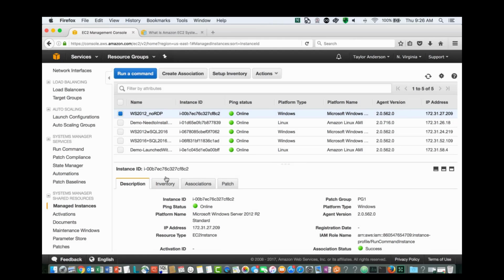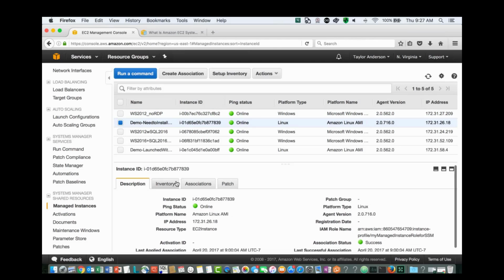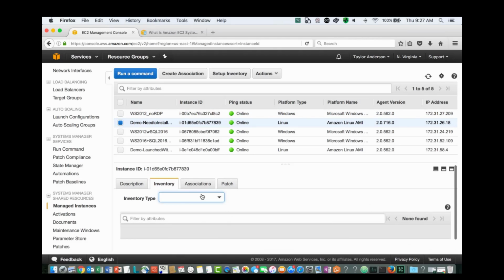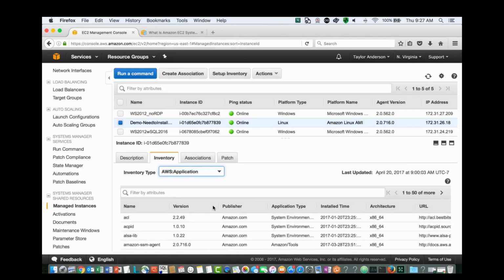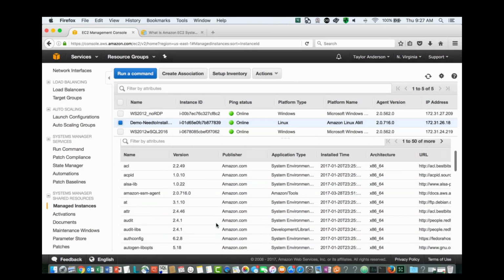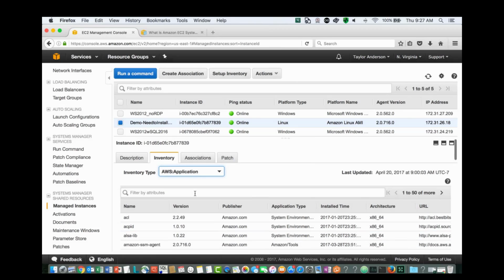So once we have a managed instance, we can go ahead and click on it, and we can do some pretty amazing things. So for example, I'm going to click on this second instance here, and I'm going to click on inventory, and I'm going to click on AWS application. And so now I am looking at the packages on this Linux instance.